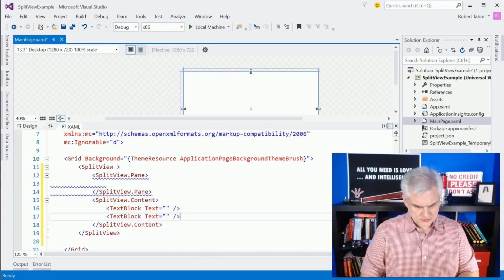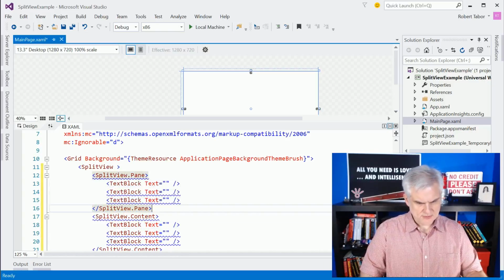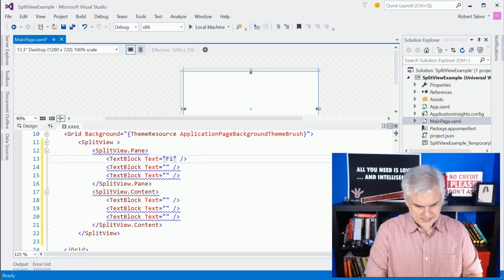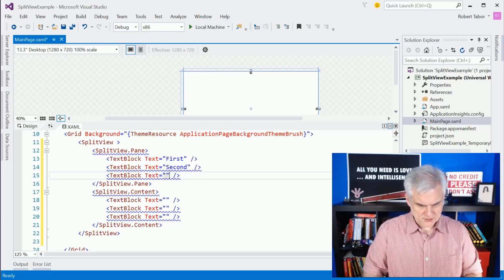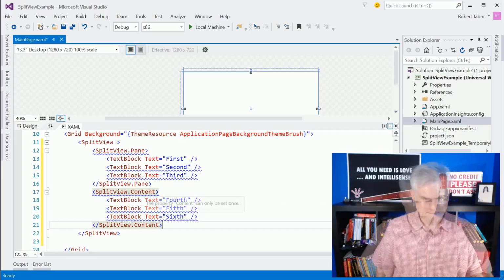So I'm going to create just simple text blocks in both the pane and the content area. And I'll just fill in some text so we can distinguish it. The first, second, and third text block will be in the pane. The fourth, fifth, and sixth text block will be in the content area.